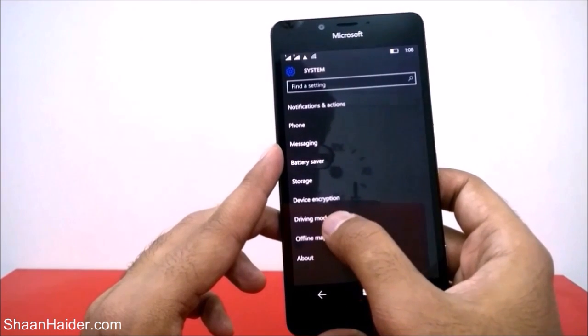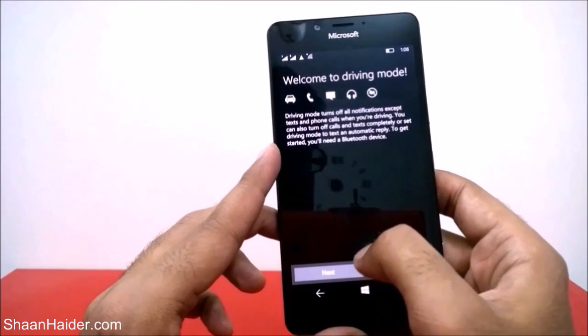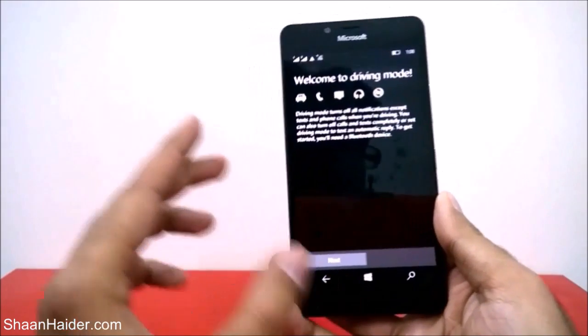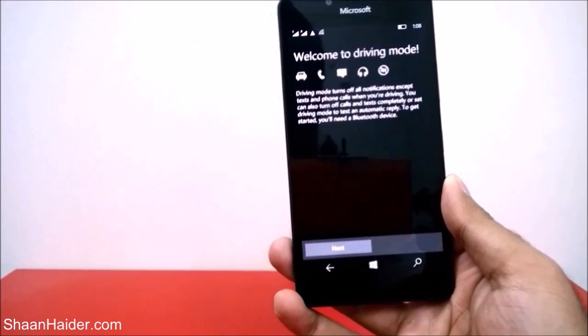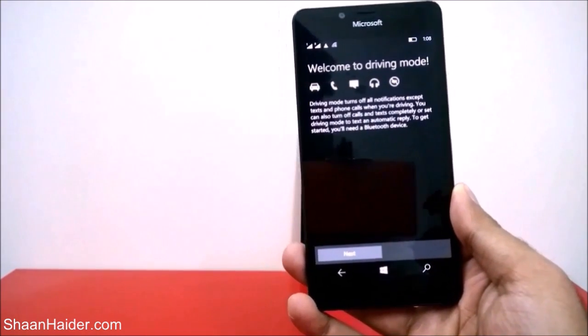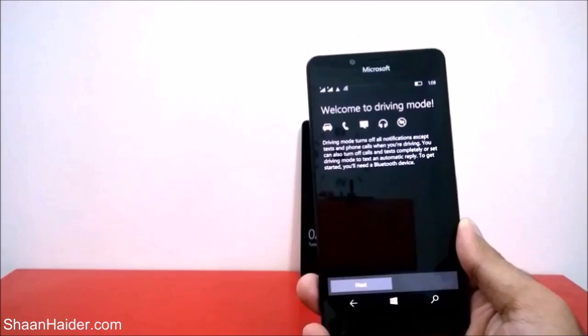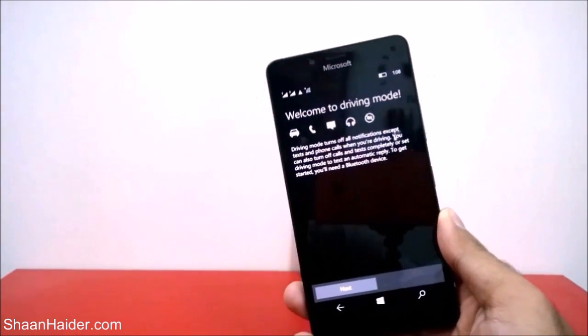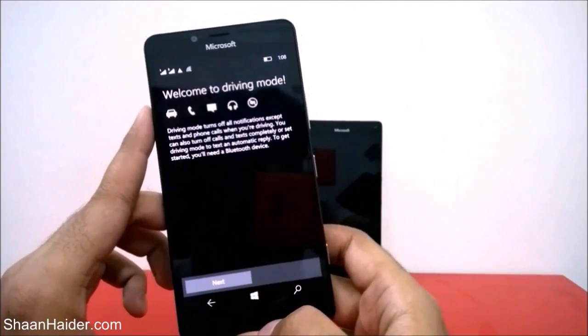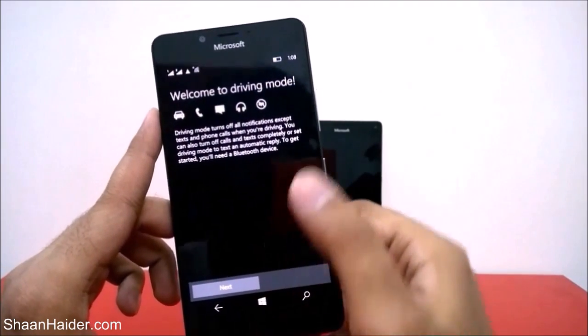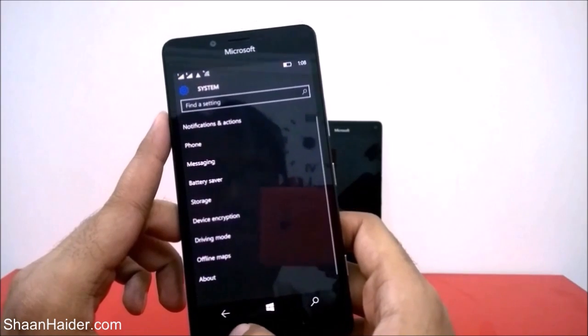And we have also posted a video about the driving mode, where it lets you ignore all of the notifications, text messages and phone calls when you are driving. So this is a very useful feature, and if you want to see a step-by-step tutorial of how to use it, then you can watch our video by clicking on the link appearing on the screen.